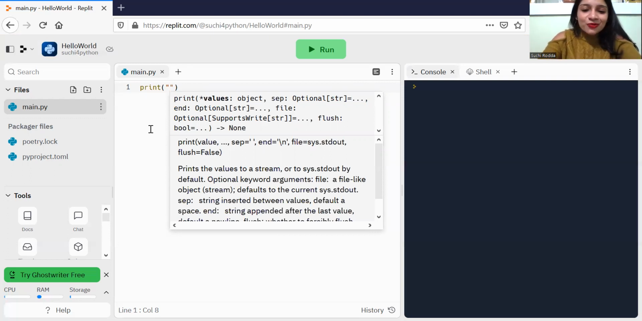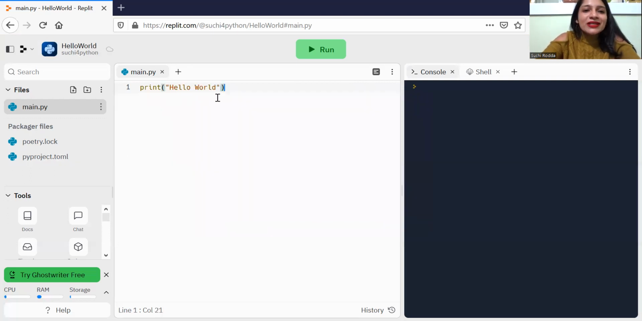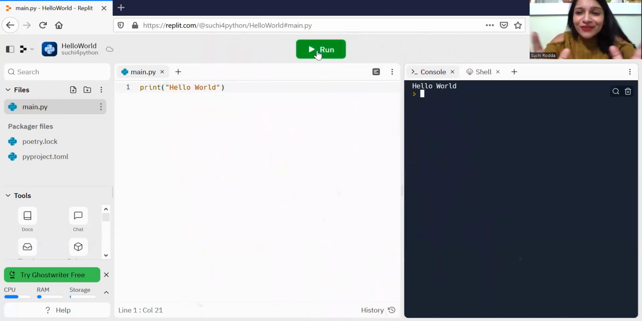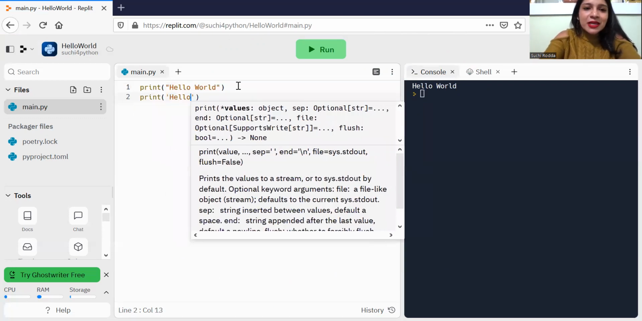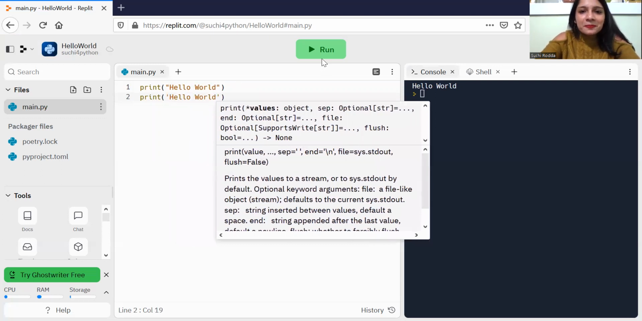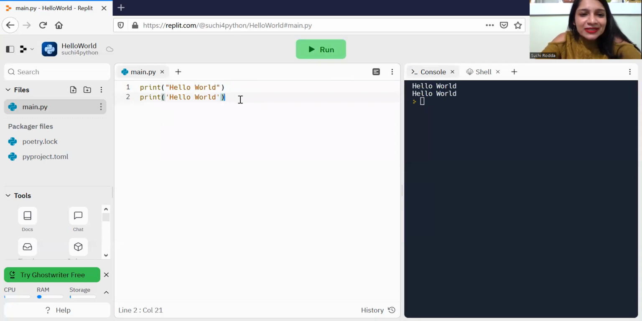So all I have to do is print my hello world. That is as simple as that. And then I run it. And that is your very first Hello World program. It's as simple as that. Now, you can also use single quotes to do the same exact thing. There you go. And as you can notice, every print statement that you're writing here is displayed on a new line. Well, this is pretty simple, pretty straightforward, and easy to learn.